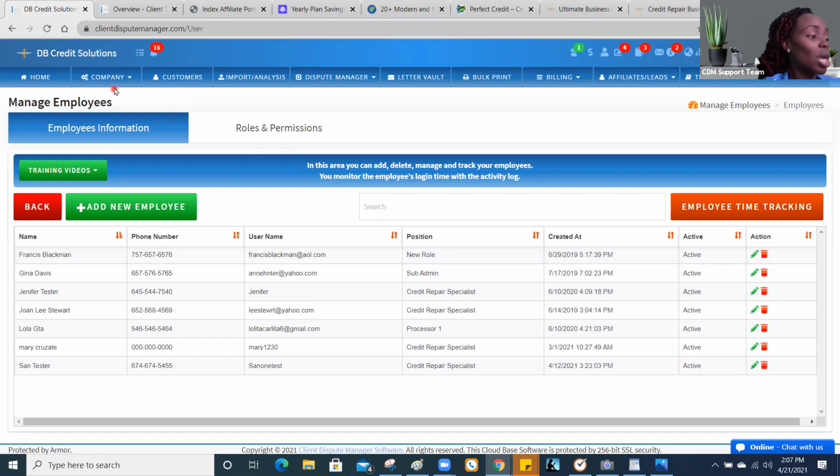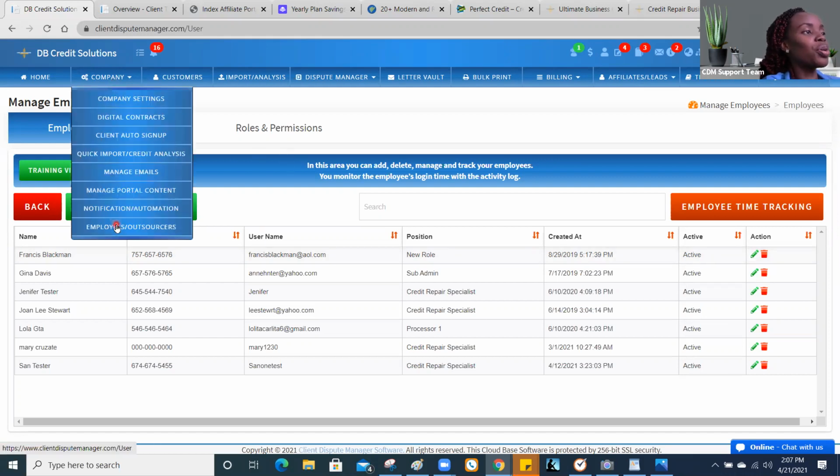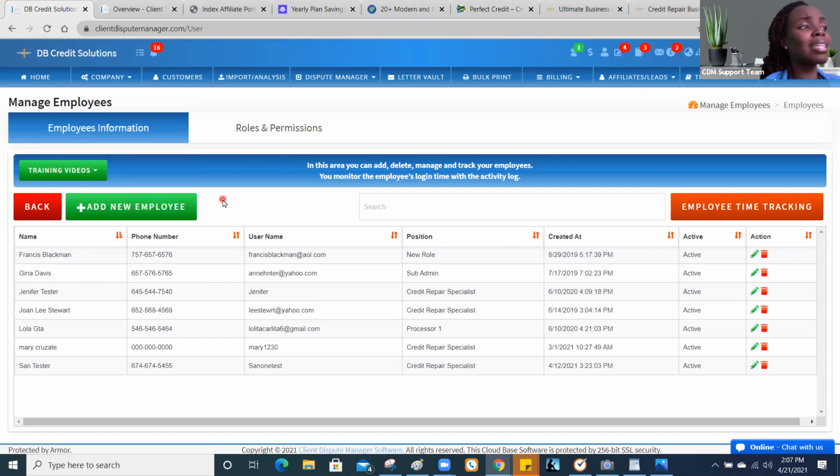You want to go to company, and you want to go to employee slash outsourcer. So it could be a callback specialist that you have, a processor. The processor, of course, would stand in the shoe of the outsourcer. It could also be your billing team that you have added in there. So depending on what the role is, you can have them in your system.